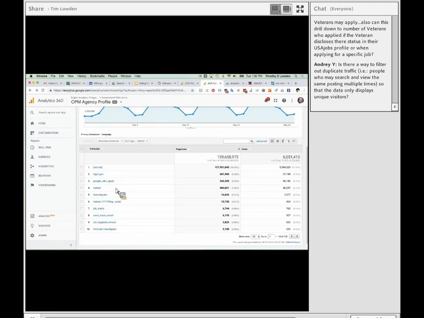Is it worth it for you to spend money on ad campaigns? Maybe not in your case specifically, but is it worth it to keep posting on Monster or Indeed or something like that? Or is it better just to maybe do simple email campaigns? Those are things you can figure out by using these types of reports.